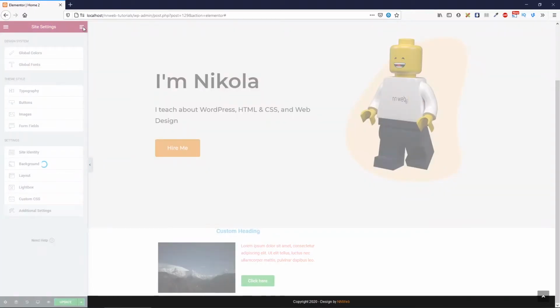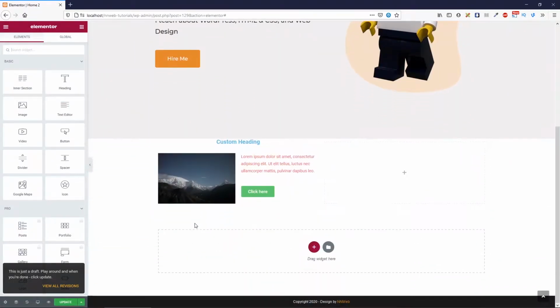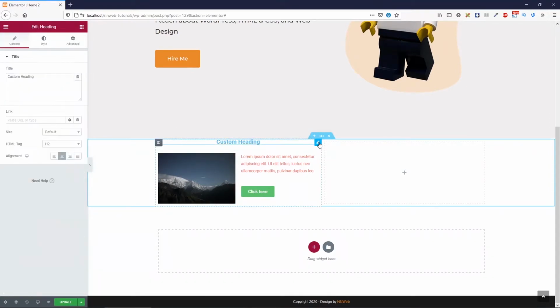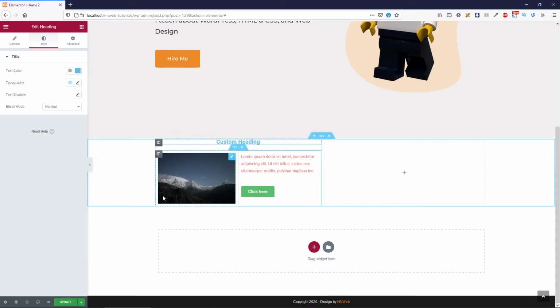Okay, now let's go back to Elementor basic elements, and I will show you what you can do with images. I already had one image in the previous video. In this inner section, above it is the heading, and here you already saw how to change the text color, typography, and so on. Hover over your image and click on this pen.